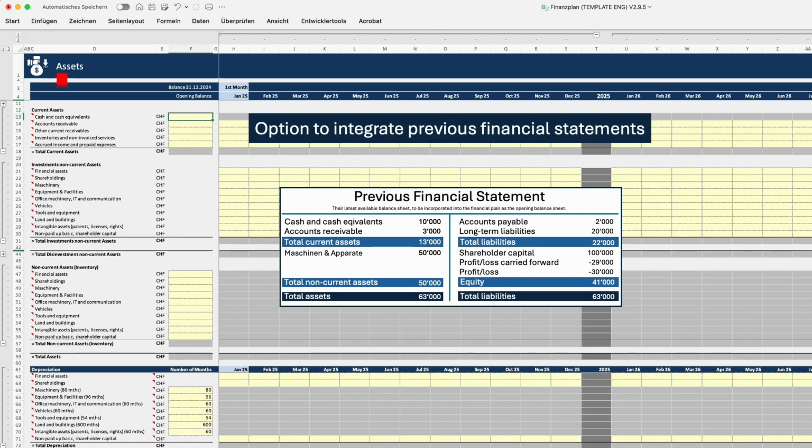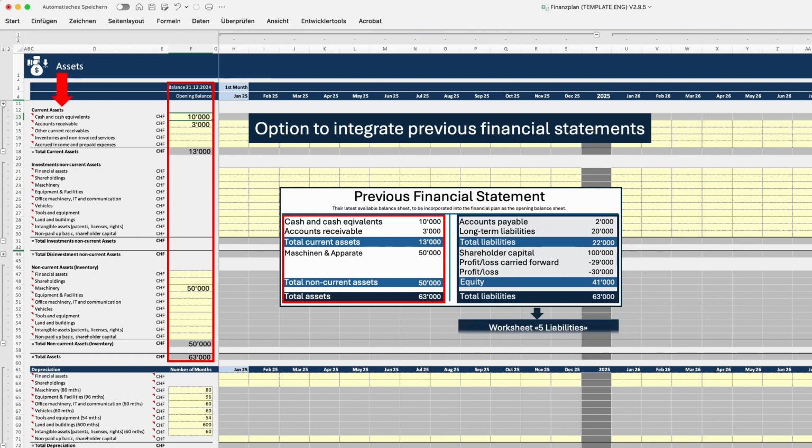The positions in the Assets worksheet correspond to the assets side of a balance sheet. If you would like to take your company's previous financial statements into account, record all items on the assets side as the opening balance sheet here. The right side, the liabilities side, is then recorded in the liabilities worksheet.